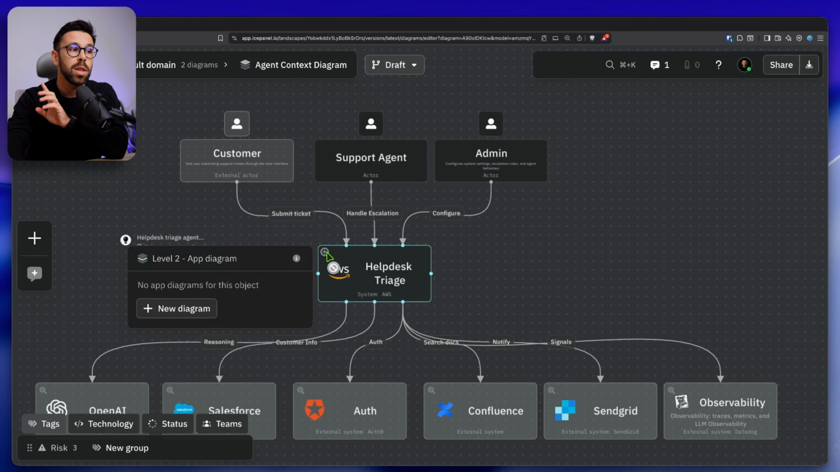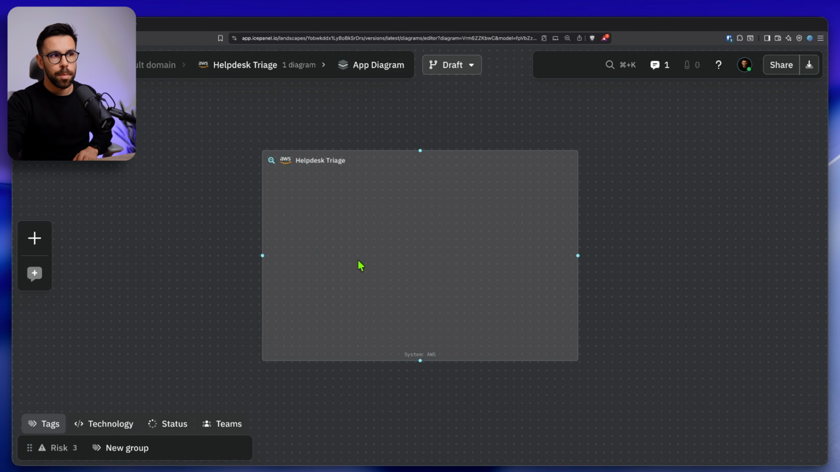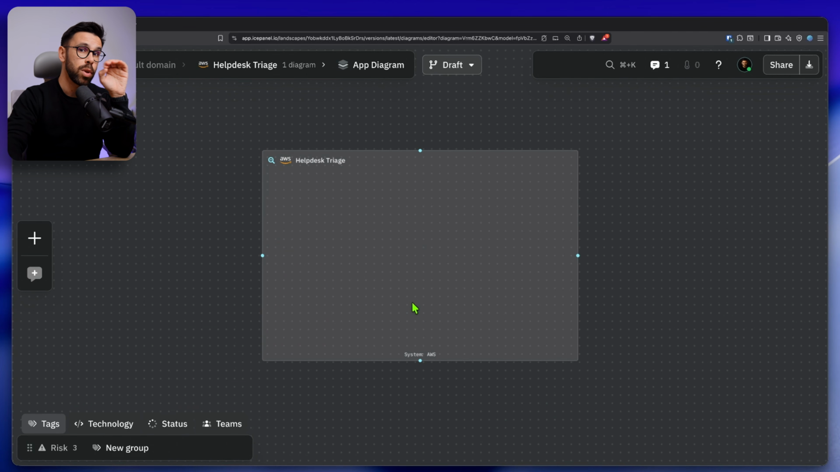So those two, in fact, conceptually, are a single system. That's the type of system that you are seeing at the moment, but now we are going deep down and see which type of deployable units are part of that help desk triage. So I will zoom into this one to create a new diagram. And this is the box of what is inside of our help desk triage.